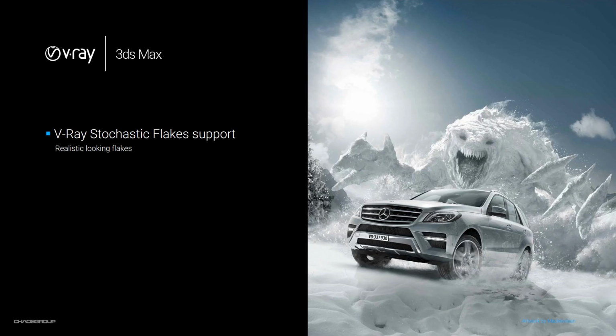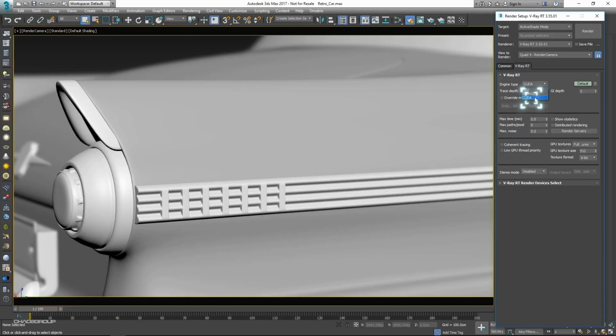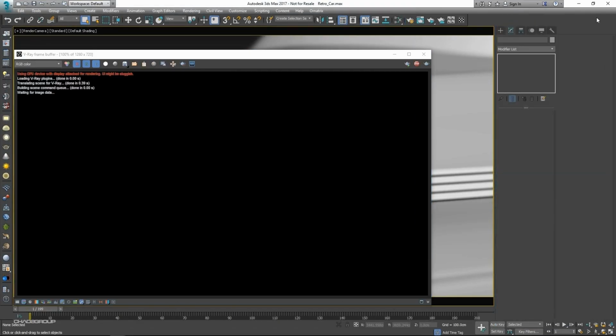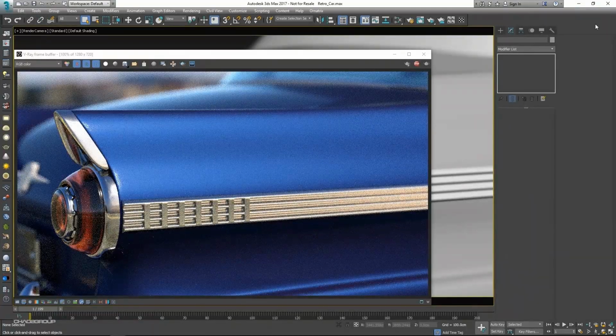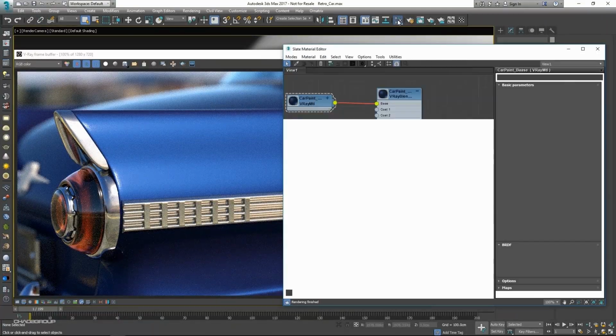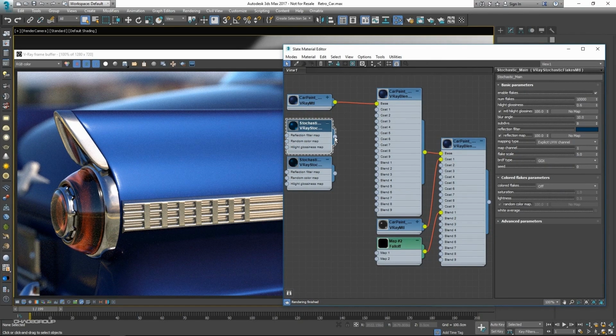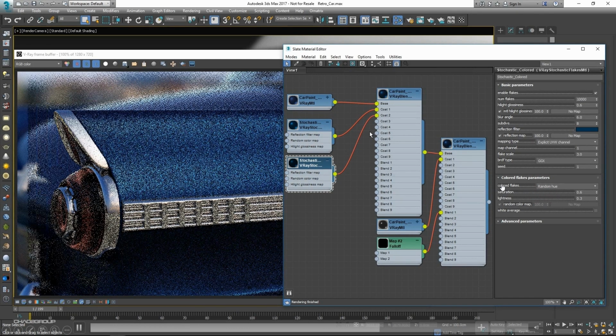VRay Stochastic Flakes is also one of the latest VRay features, now supported on the GPU as well. The Stochastic Flakes material is perfect for realistic looking car paints and different kinds of sparkly surfaces like snow, nail polish, sand. Here you can see how easy it is to work with it. We still have the car paint material, which you can use if you prefer. The advantages of the Stochastic Flakes material are that it is more physically accurate, it requires less memory, and a big advantage is that you can create colorful flakes from this option here.